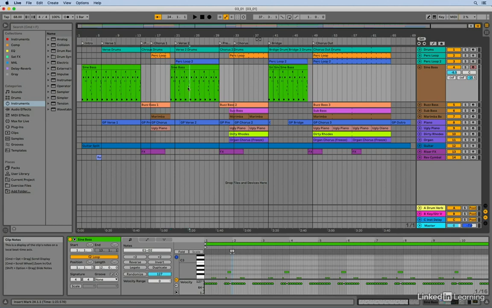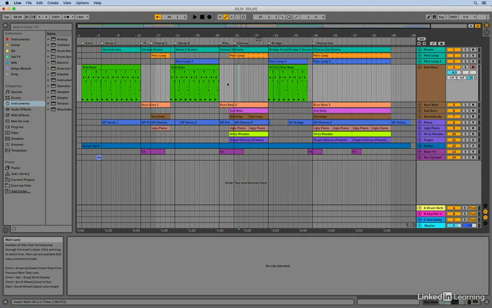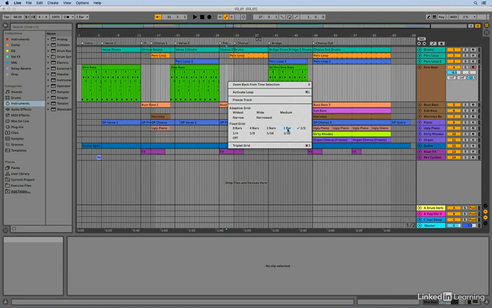Now, you will notice that wherever I'm clicking, it's snapping onto the grid. And the grid amount is shown down here in the lower right-hand corner of Arrange View. You can change that by right-clicking anywhere in Arrange View and choosing a value here from the fixed grid area. So for example, if I choose a half note, we'll see that we've got twice as many grid lines. Now let me back that out to one measure. By the way, you can also choose off if you want to. This is something that we're going to go in depth on in a later video, so I won't spend too much time on that now.